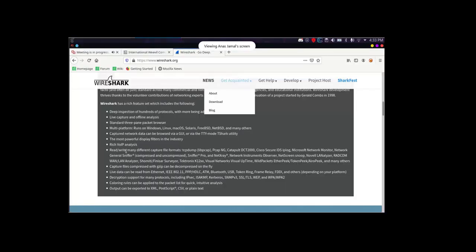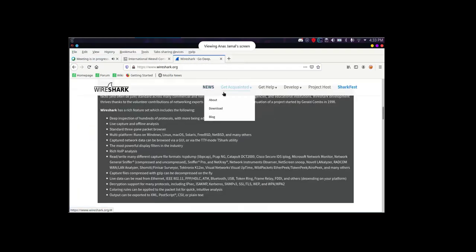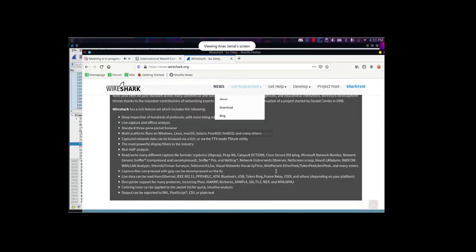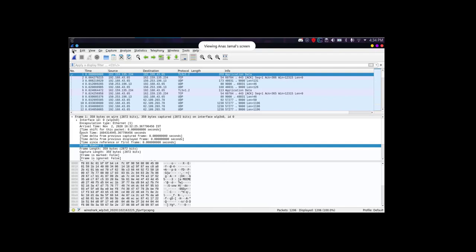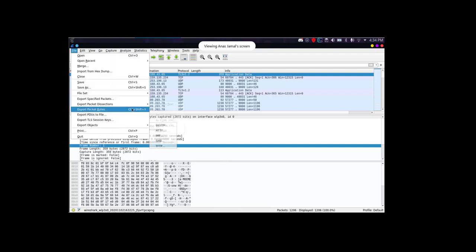As I showed you earlier, we can use Voice over IP analysis. Let me see if I have any. For example, if we capture these packets, let me export. We can export these as a CSV, a JSON file, or as a C array.